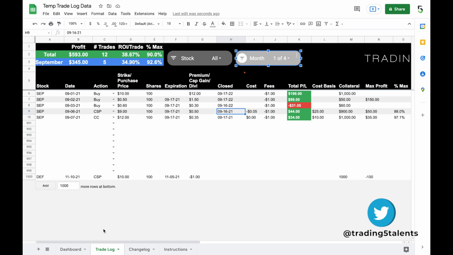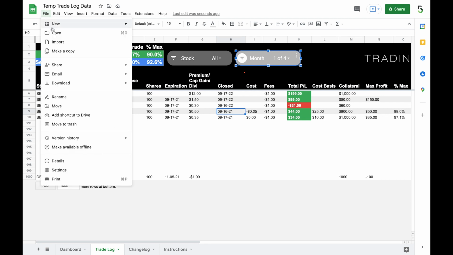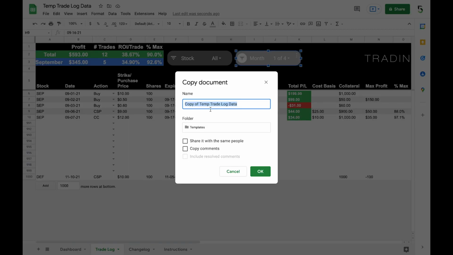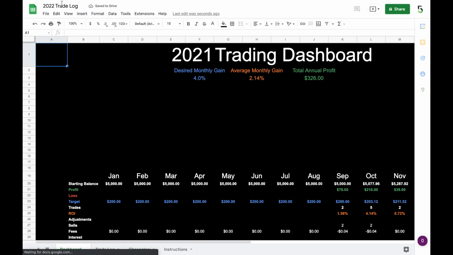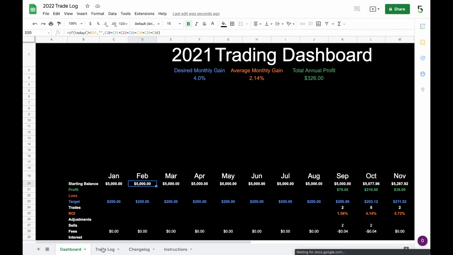So I'm not going to just duplicate the dashboard and make it the next year and keep the same trade log. What I would do is duplicate the entire sheet and make a new one for the next year. So File, Make a Copy, and then I'm going to say 22 trade log. So here we have the 2022 trade log that we just made a copy of. And what we'll do then is go back to the trade log tab.